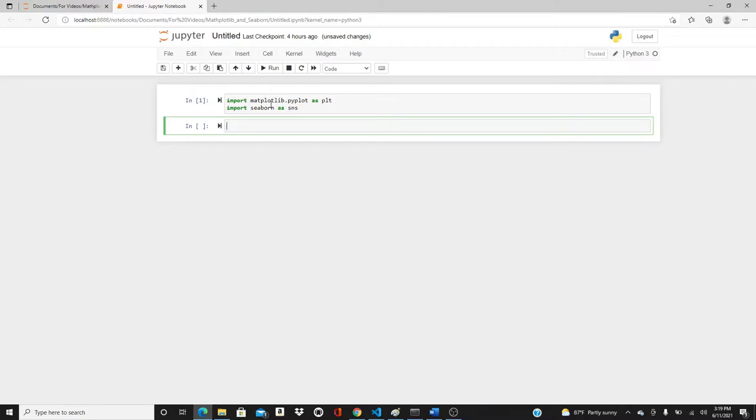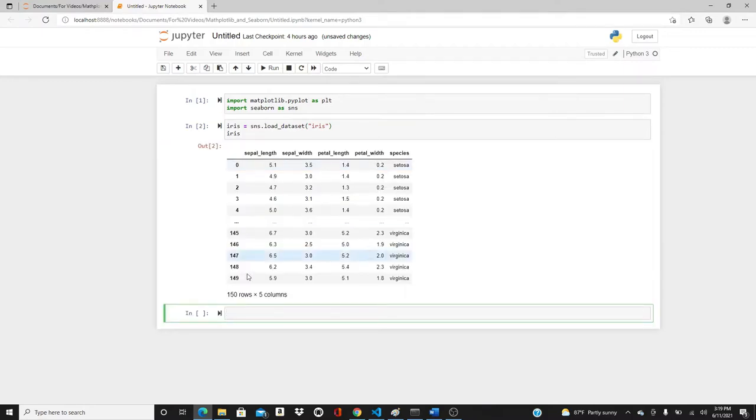So, iris. We are going to use this iris dataset, which is a very famous dataset. People use it all the time for practice purposes. Load dataset, iris. This iris dataset is built in the Seaborn library, so it's available to everyone. This dataset is about iris flowers. It has three different species of iris flowers and their parameters, their features: sepal length, sepal width, petal length, and petal width.